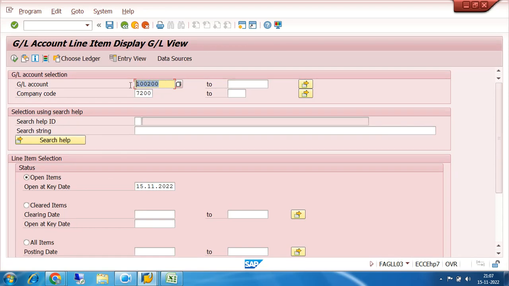While selecting this one, this GL account comes automatically, but we are interested to see 100201, right? Once we select 100201 under FAGL03, there are three options: open item, cleared item, all item. So this particular GL account is under open item management.